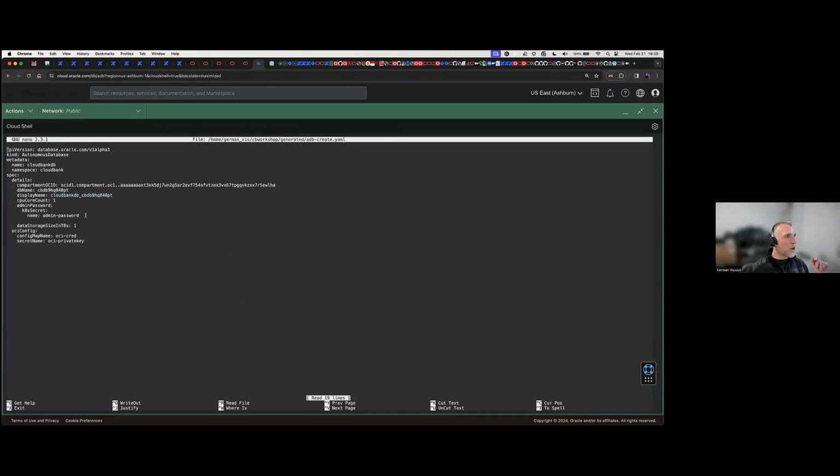And also, we are using the admin password that I created in those secrets. And I want this to be 1 CPU, and I want this to be 1 terabyte in storage, okay? And this is the way in which you connect to OCI, just all the credentials, etc. So the YAML is very, very simple. And this is enough to apply it and create an autonomous database. That's all we have to do. So let's go ahead and do that.